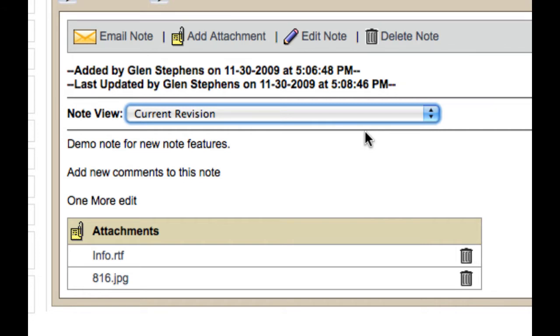We've also changed the interface look for the notes a little bit. The attachments are wrapped in a box down at the bottom a little bit nicer, and we've added this menu bar across the top of the notes section that gives us a single place for all the actions that you can take place on a note.